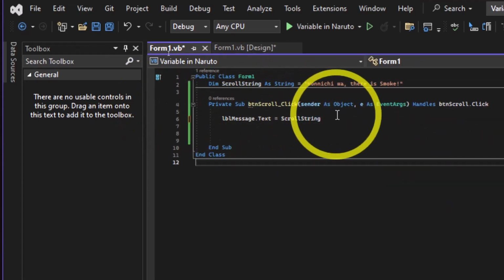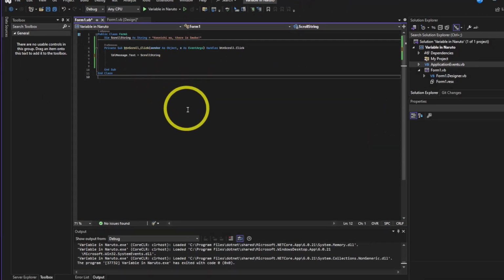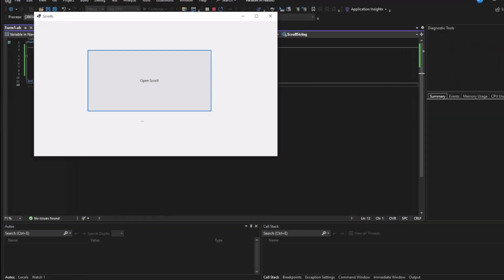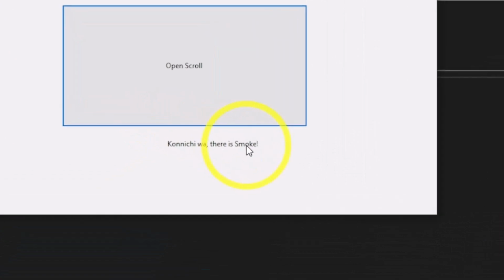And there we have it. We have a string there. And now let's check this out. Let's see if our application works. So I'm going to hit F5. And now what we expect is konnichiwa, there is smoke. There, boom, and there we have it. We have konnichiwa, there's smoke. And obviously there's screaming smoke, and smoke is capitalized for some reason.